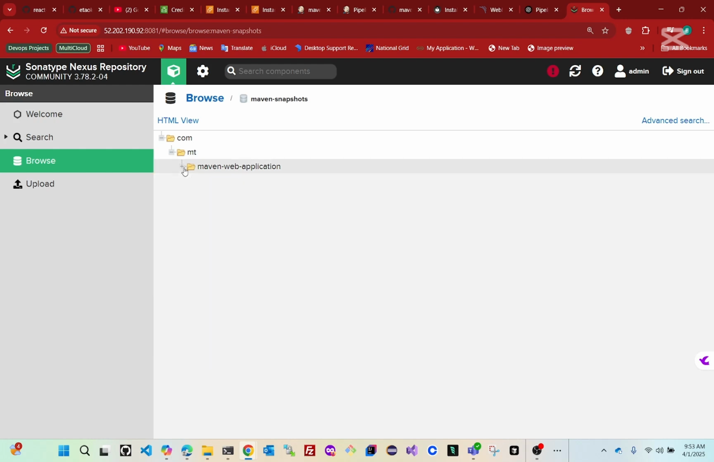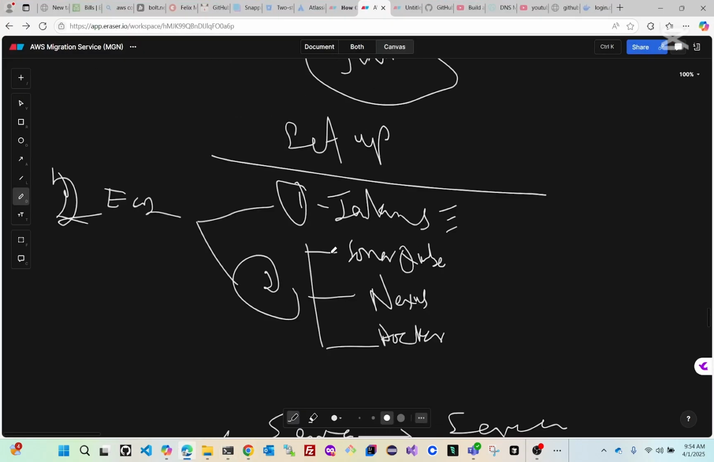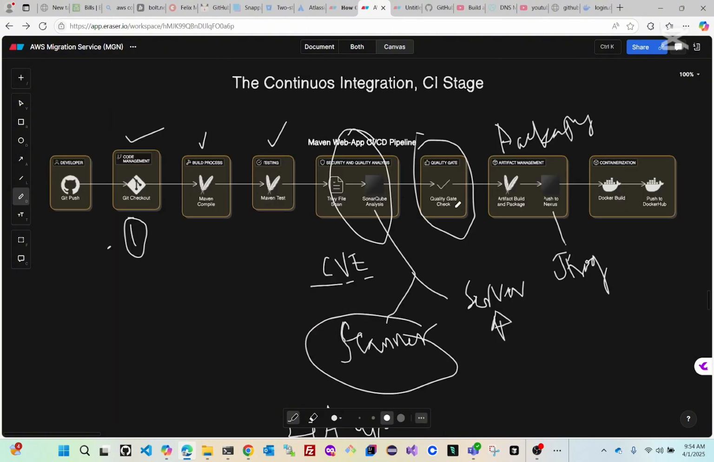So now that we have our artifact pushed to the Nexus repo, what is next? According to our pipeline, the next thing now is what? Docker build. So the next thing is for Docker to build the image. Now, how will Docker build this image? We need to install Docker.